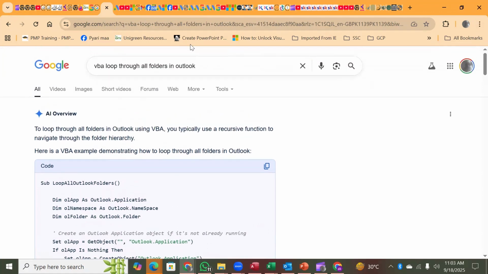When we search for VBA loop through all the folders in Outlook, the AI overview says that to loop through all the folders in Outlook using VBA, you typically use a recursive function to navigate through the folder hierarchy. So here is the VBA example demonstrating how to loop through all the folders.